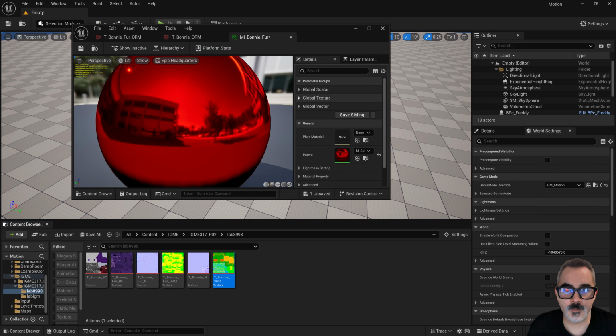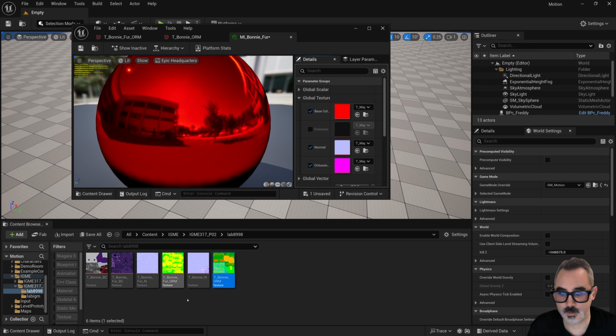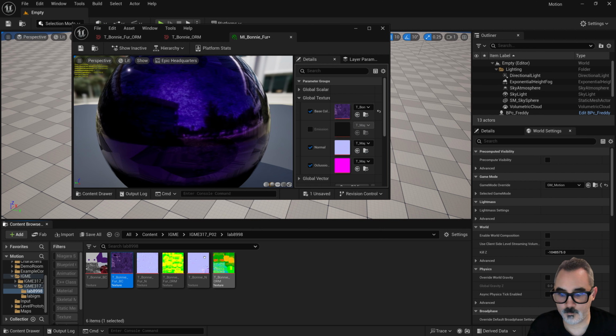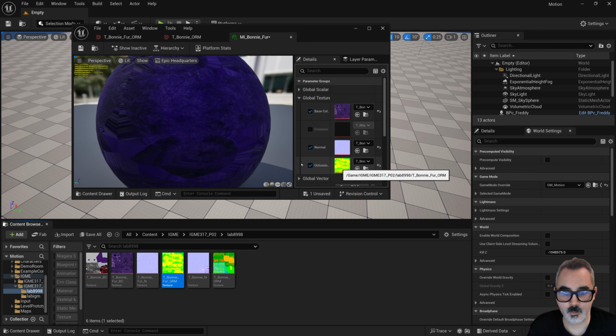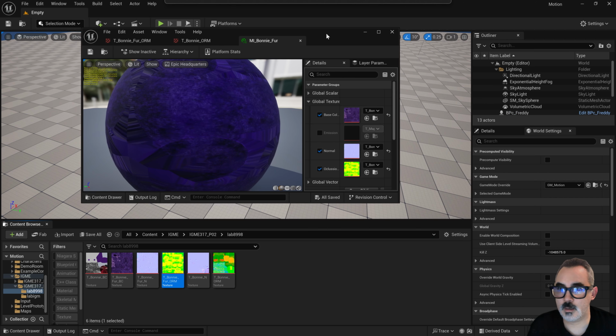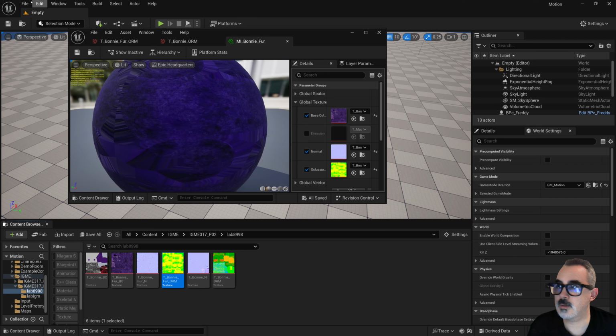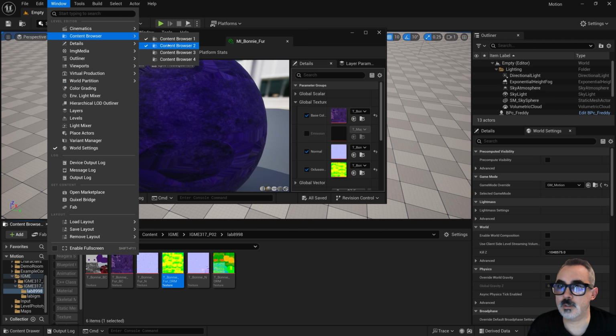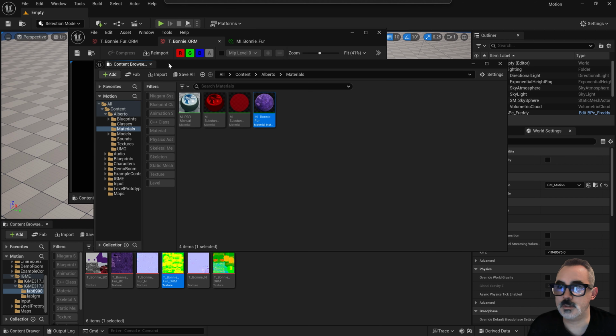I'm going to open that, and then under global textures, I'm going to make sure that I have these 3 files. That's all the ones that I'm going to be overwriting. So Bonnie fur base color, Bonnie fur normal, and my fur ORM. So save that, and then I don't know where I left my second content browser, but let's switch over here.